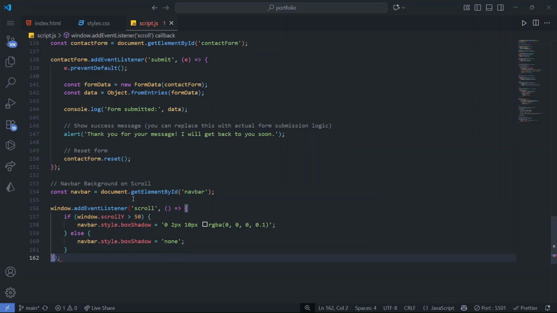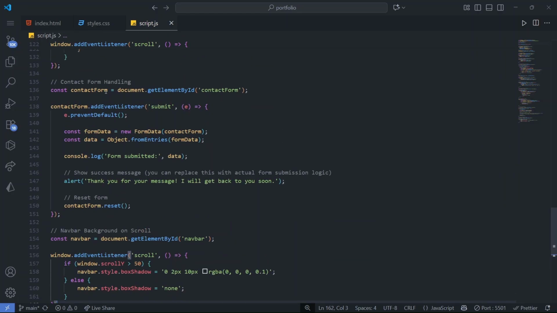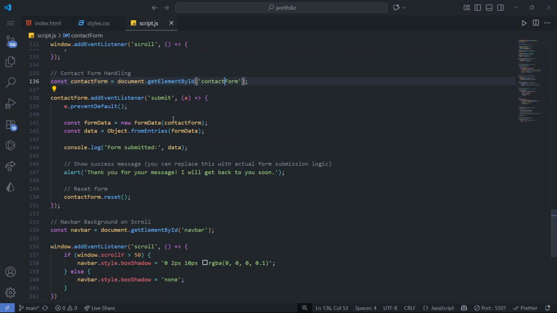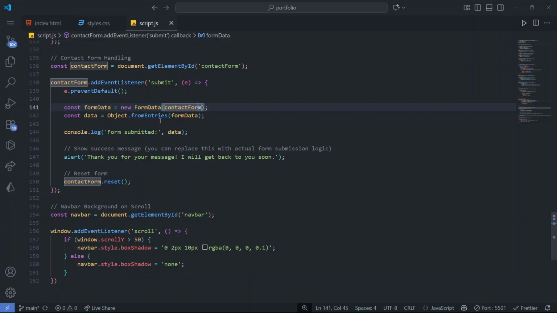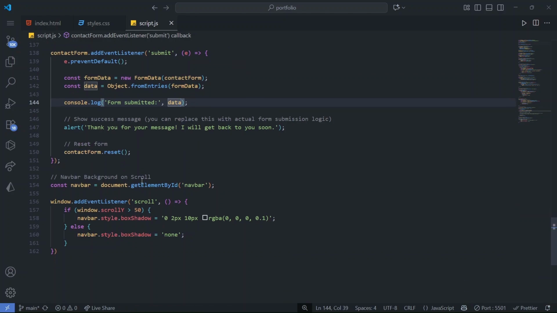Here we are adding another function, form handling. First we get the contact form id from that HTML, where we have defined our contact form. Then when the user submits, first of all we get the data from that contact form. We use the form tag, right? So you must use the form tag when dealing with form inputs. Then we get each entry and submit. When the data is submitted, we console log form submitted, and show the alert message, thank you for your message, we'll get back to you soon. And we want to reset the contact form, so that all the inputs are empty.